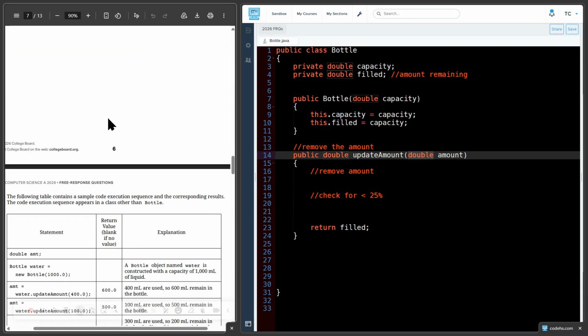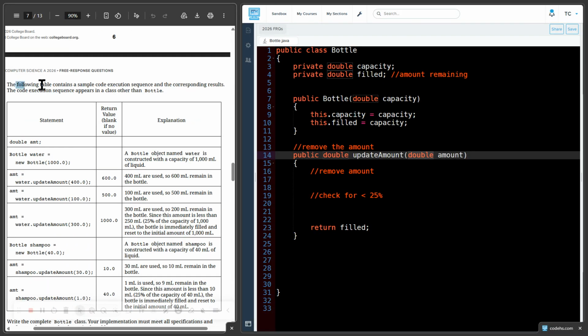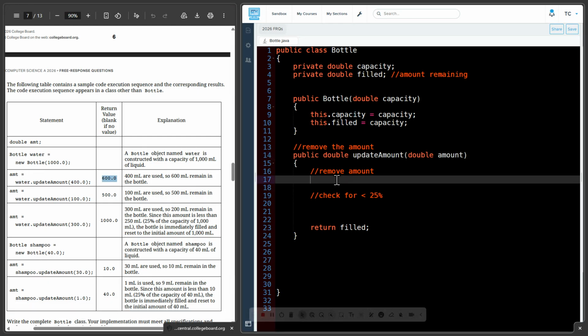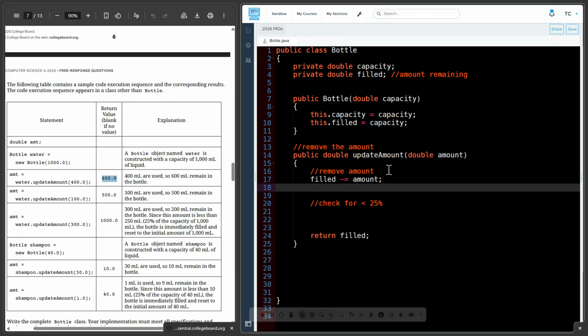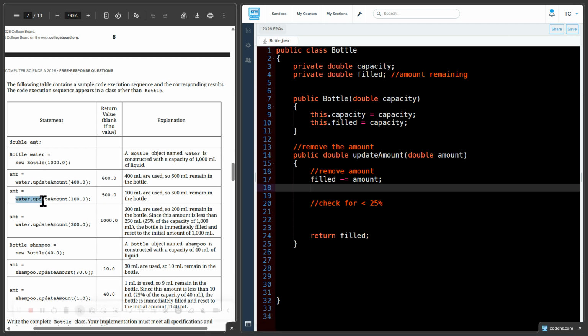Okay, so then the next page will give me an example. So here's the example. Let's make sure everything's good to go. Okay, so this is like in the main, in the runner main. So I'm making a new bottle of water with 1,000 milliliters, 1 liter, and I'm going to update the amount by 400. So I basically subtract from filled, so filled minus the amount. Then this one says remove the amount, so it's removing 100 milliliters, and I still have 500 left.